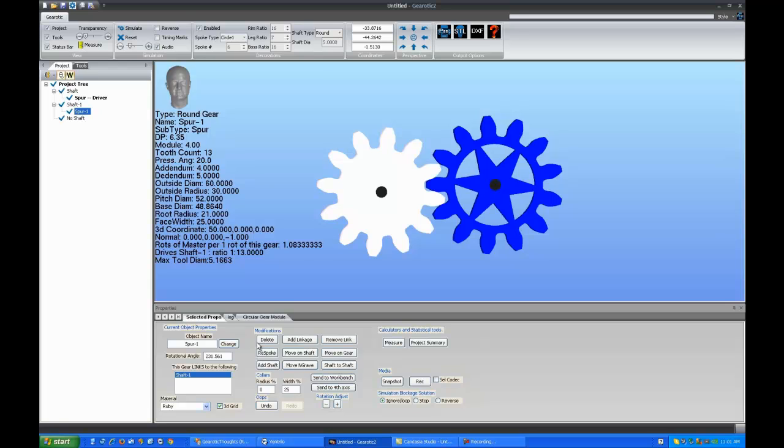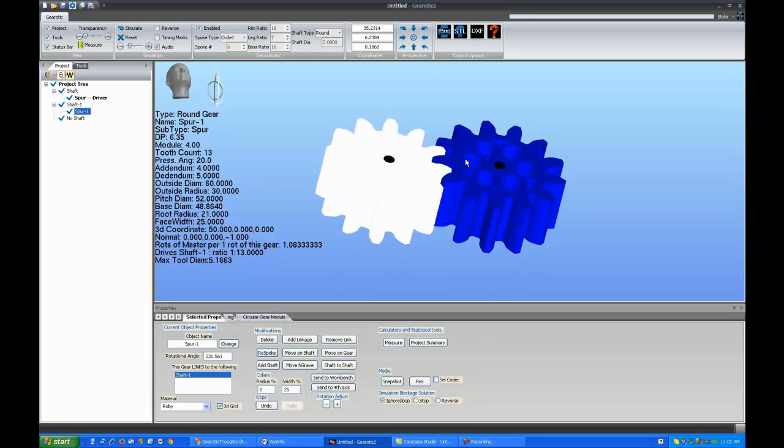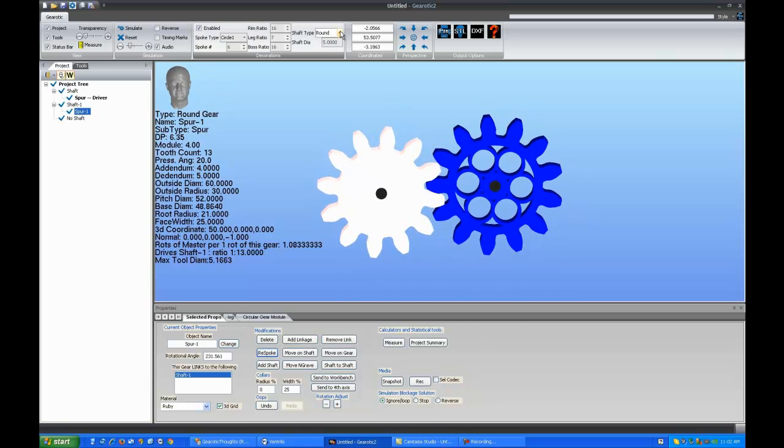And down here in the Properties tab, which is the tab you'll use whenever you're dealing with projects, you'll see there is a button called Respoke, and if I push it, the gear instantly respokes. You can change its shaft shape.